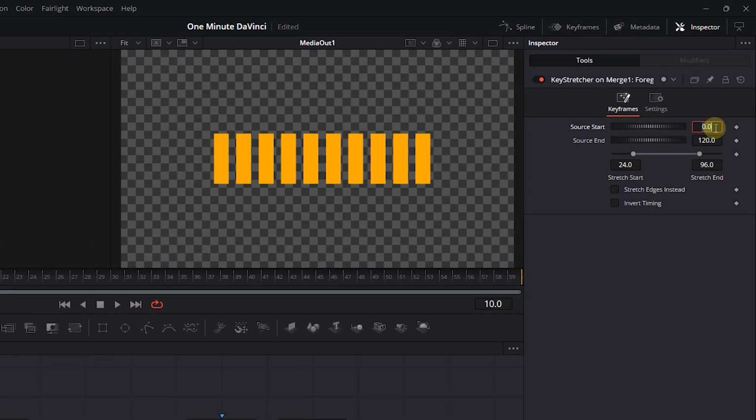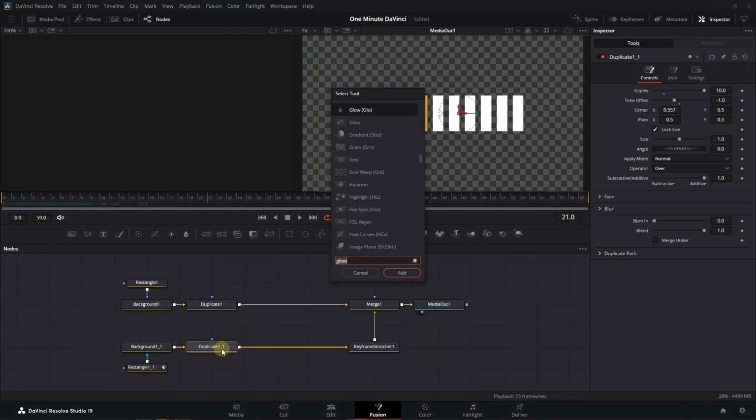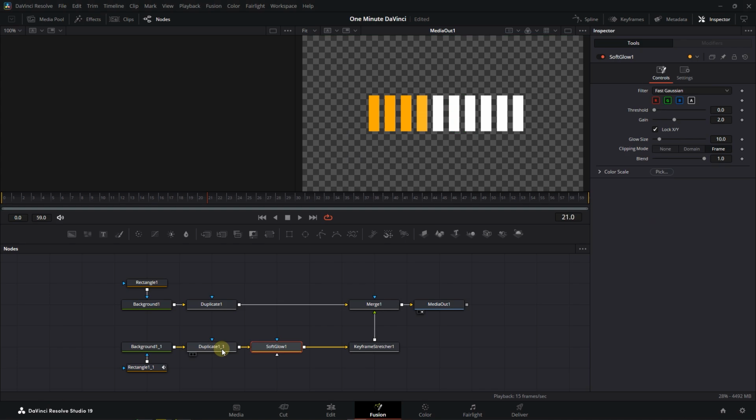Set source start to 0 and source end to 11, and put 0 and 11 into stretch start and end text boxes as well. Select the duplicate node, search for soft glow, and add it. Change values to your liking.